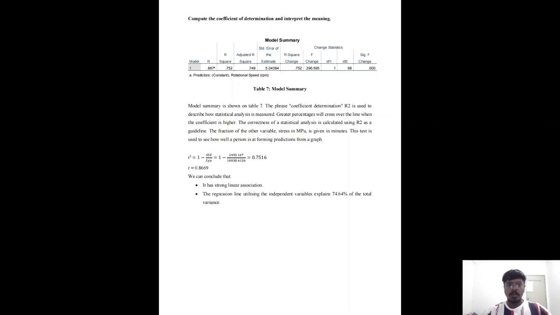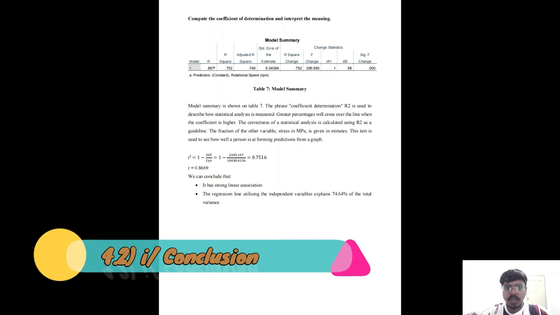Thank you. My name is Karthik and my matric number is CE190125. I will present about the coefficient of determination and interpret the meaning.